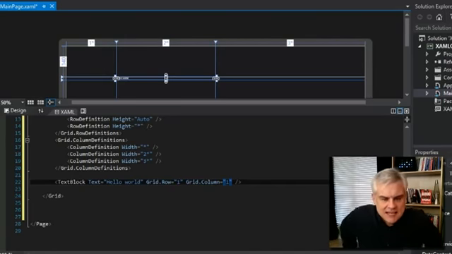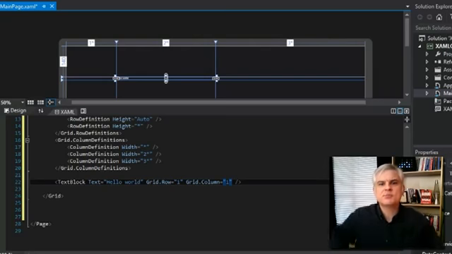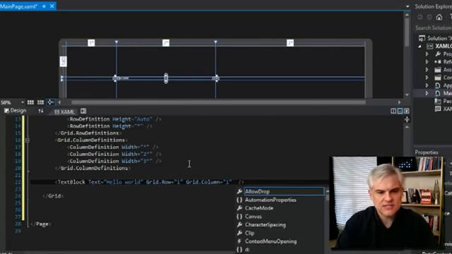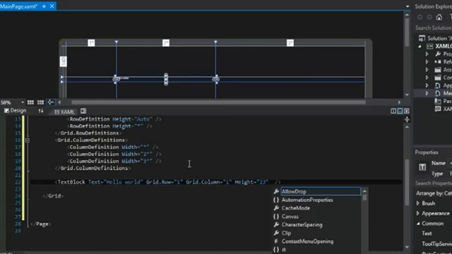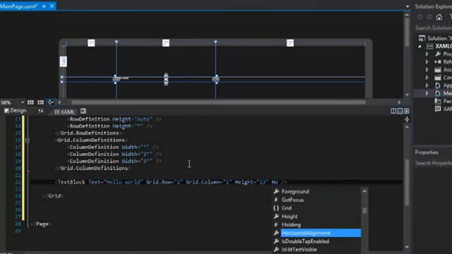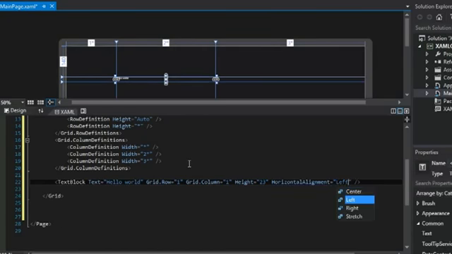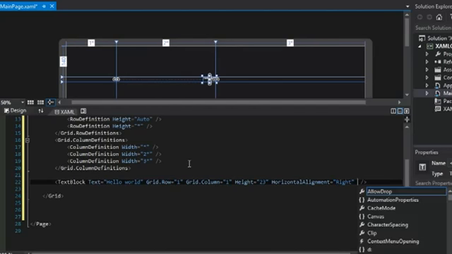Okay, I said a little bit ago that I would explain the rationale behind XAML. I think I can make a case for why we need XAML. What I want to do is add some attributes to this TextBlock. For example, I'm going to set its height equal to 23. I'm going to set its horizontal alignment equal to left. Let's live life dangerously and set it to right. Okay, you can see it moved over to the right side of column 2.